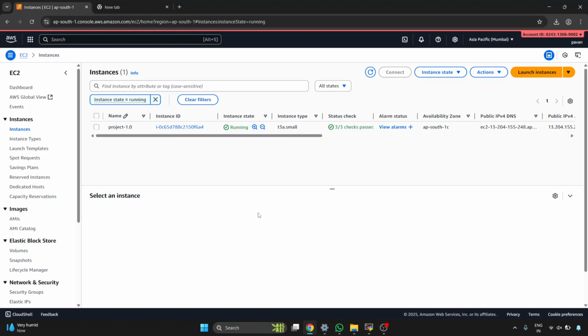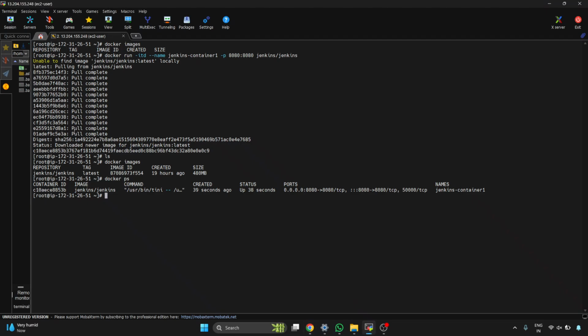If the machine configuration is T3 small, it is the smallest machine: 2 GB of RAM, 2 CPUs. Now it will be run. Initially, I will install Docker. Now we can check and install Docker and run the Jenkins container. The container is in running state.